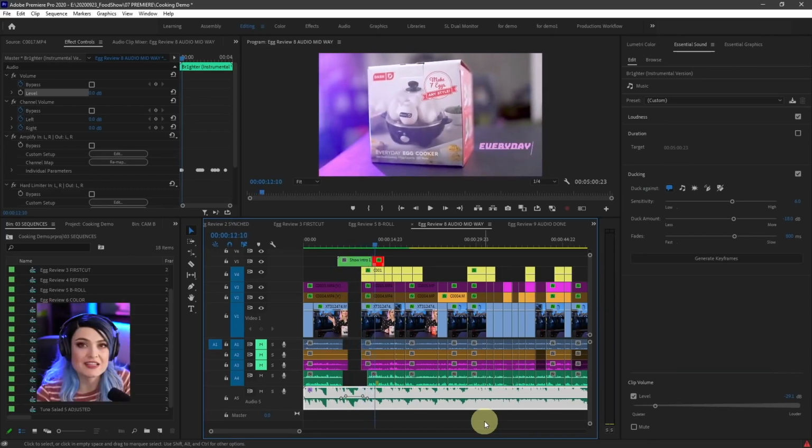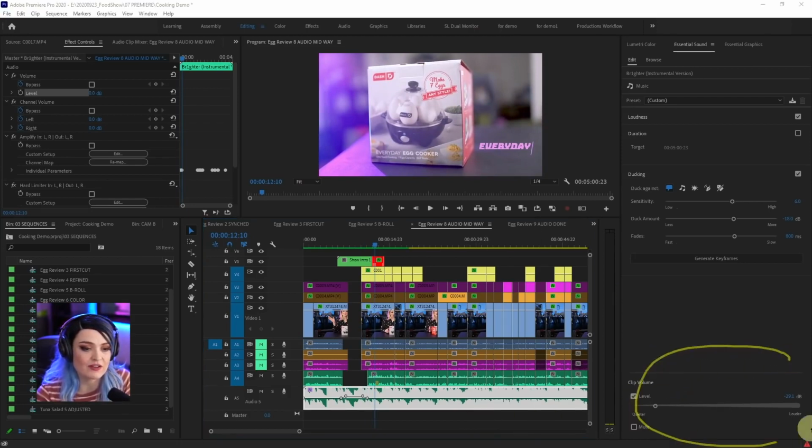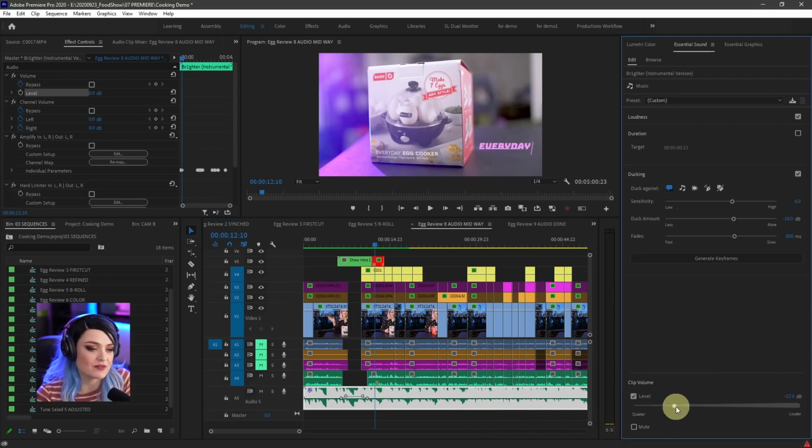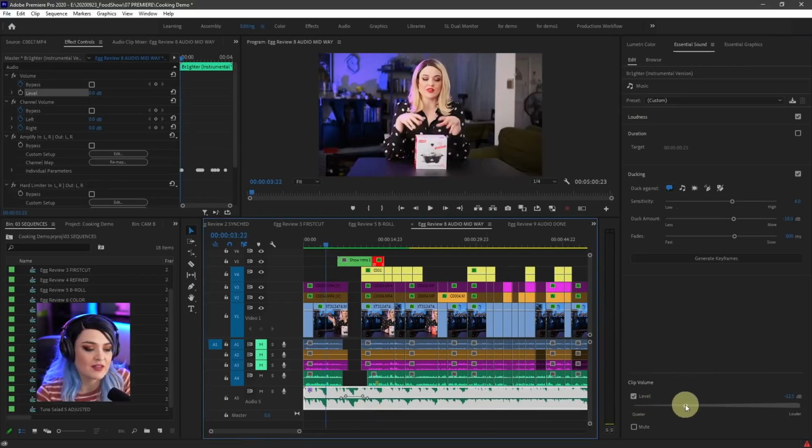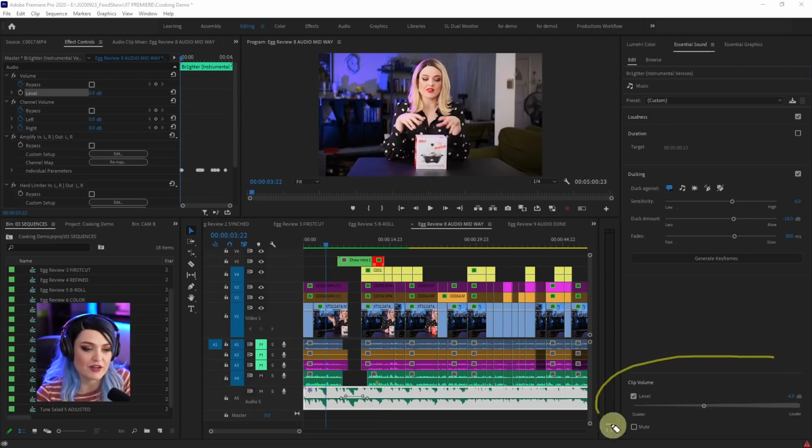So this is, it did pretty good with detecting where those keyframes should be. I think it's a little bit quiet, so I can go over here to clip volume and raise the clip volume a little bit. The clip volume slider here will not affect the intensity of these keyframes, by the way. It'll just raise the entire clip volume.